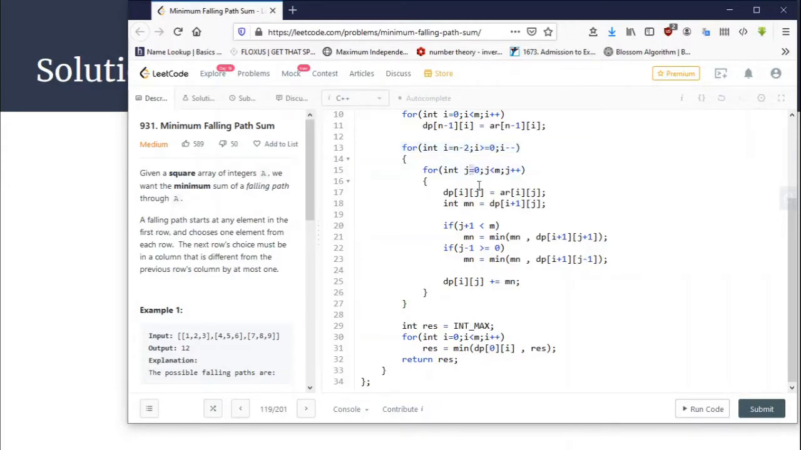To do that, of course, we'll initialize dp of ij to be ar of ij, because dp of ij will be the cost of the cell itself plus the minimum of bottom, left or right. So we have initialized it with the cost of itself. Now we are calculating the minimum of 3 steps. No matter what, your down cell always exists, so we have initialized the minimum with the down cell. If the down right exists, then minimize mn with the down right cell. If the down left exists, minimize mn with down left.